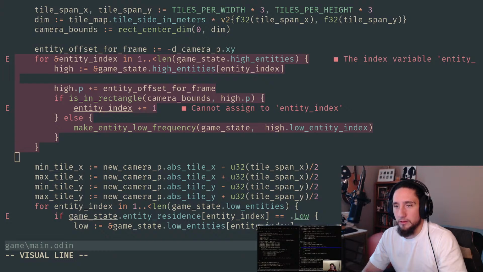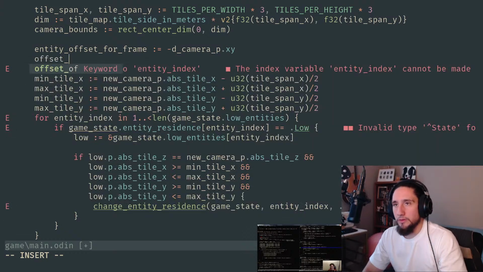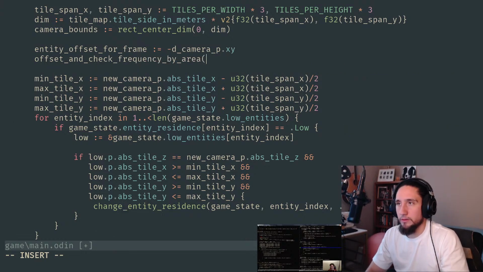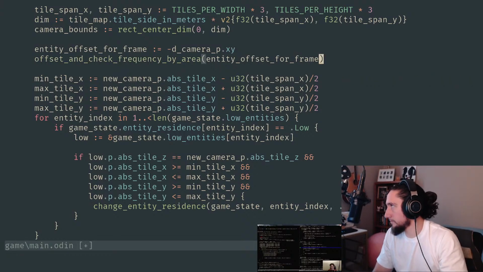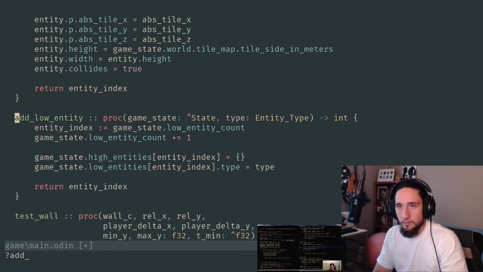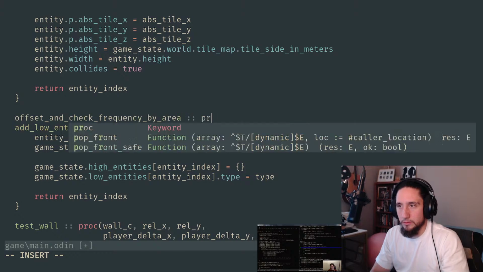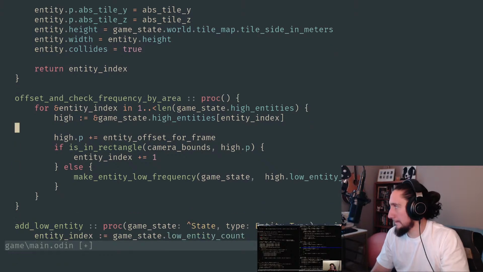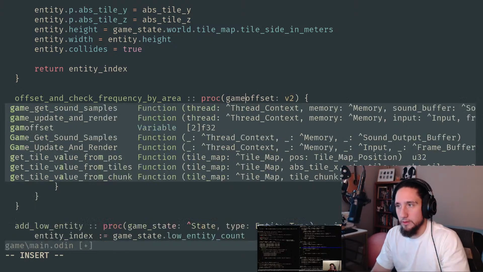Well, I did not see that coming either. Offset and check frequency by area. We'll pass that in. And then where does he throw that in? Looks like right over here. So offset and check frequency by area. So it has to take the offset, like you said, and it's also going to have to take the game state.